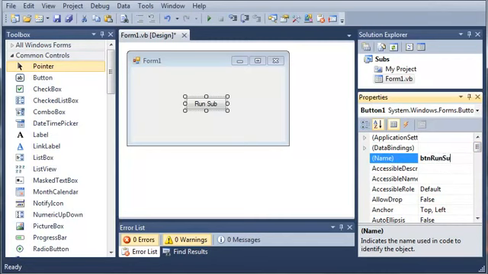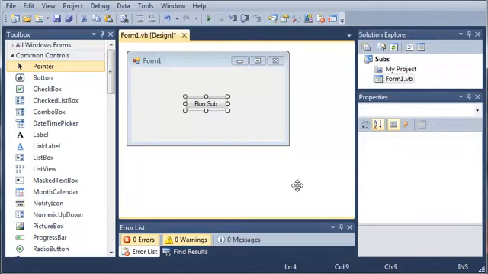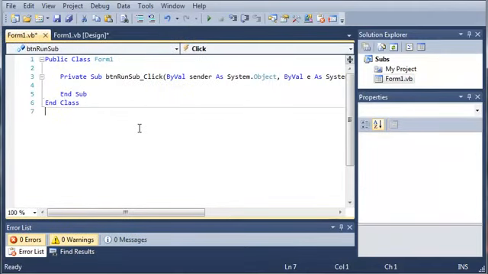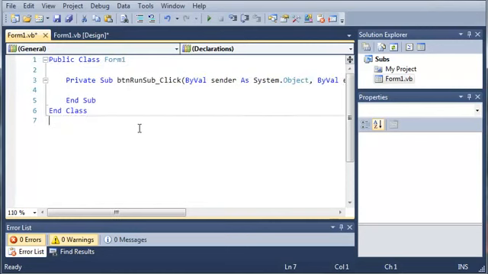button run sub. Now let's go ahead and double click on run sub, and you can see here that it opens up the event handler for button run sub. Now if you still don't understand event handlers, that's perfectly fine. We're going to be covering them a couple tutorials after this one.